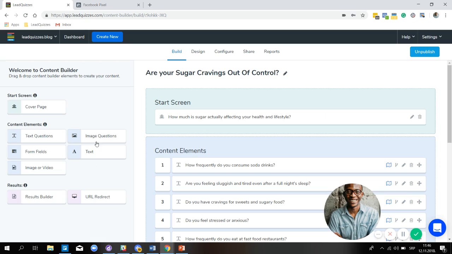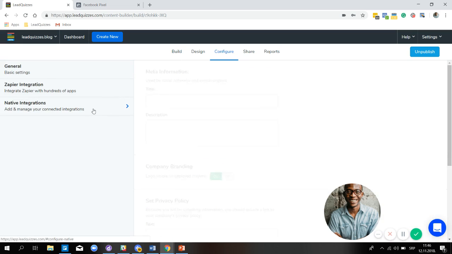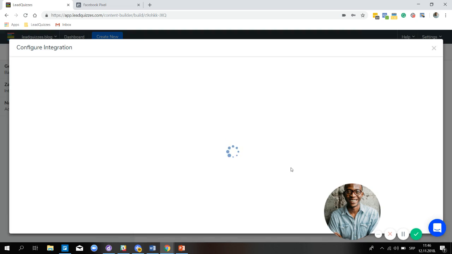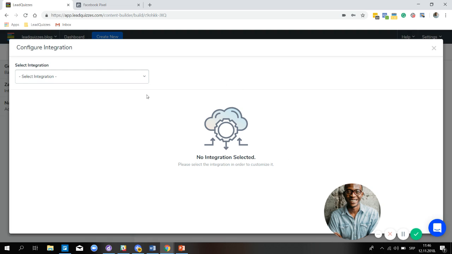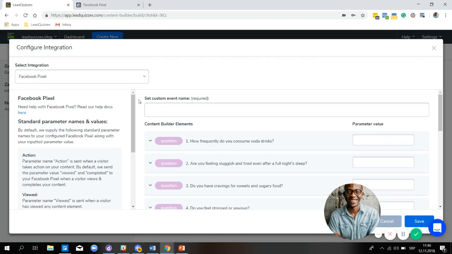Now on your quiz setup page, you go to Configure. You click on Configure. You look for native integrations, you click on that. You go to add integrations. Now in the window that appears in the drop down, you look for Facebook Pixel. All right. Now this has basically brought us to our configuration page for our Facebook tracking pixel integration.